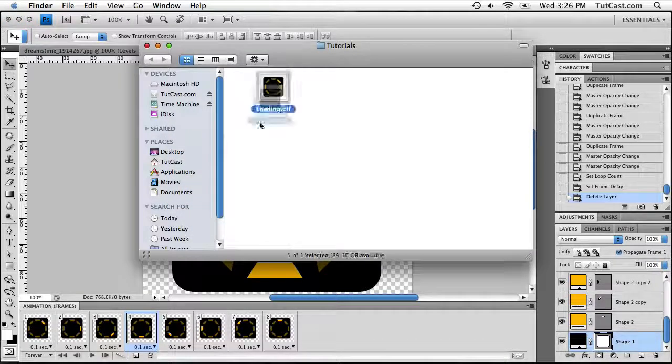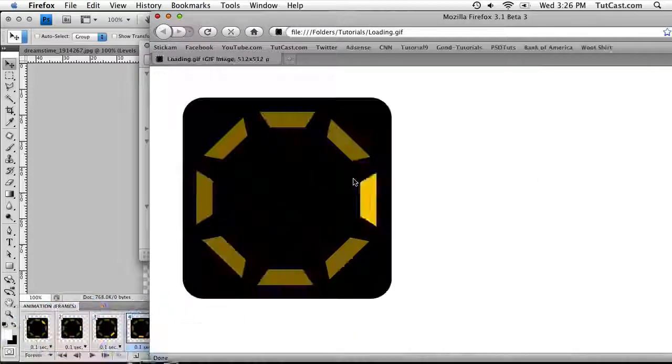Here it is, the saved GIF. I'm going to drag it down to Firefox. And there is our final product. Now you can put it on any background you like. You may have to change the matte because it is a GIF. It's not the best with transparency, but it's the only way we can save it as an animation in Photoshop.